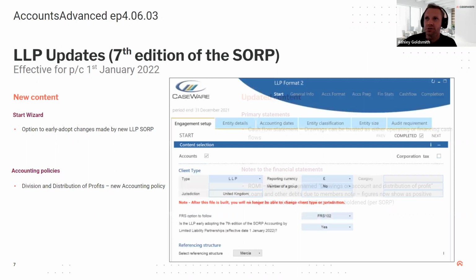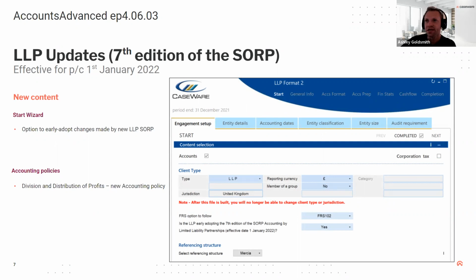Okay, so firstly, just to show you the Start wizard, and just using a screenshot here to save us a little bit of time flicking back and forth from the wizard. We have this option here towards the middle of my screen, which is obviously going to be applicable if you're an LLP and if your period start date is prior to the 1st of January 2022. Clearly, if it's after that date, which I don't think anyone will have yet, but if it is after that date, then these changes will be mandatory. So that's how you can switch it on, just a simple yes or no on the drop down there.